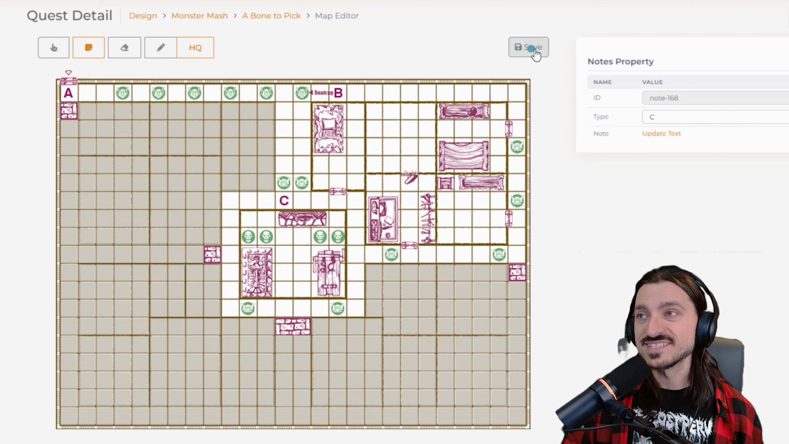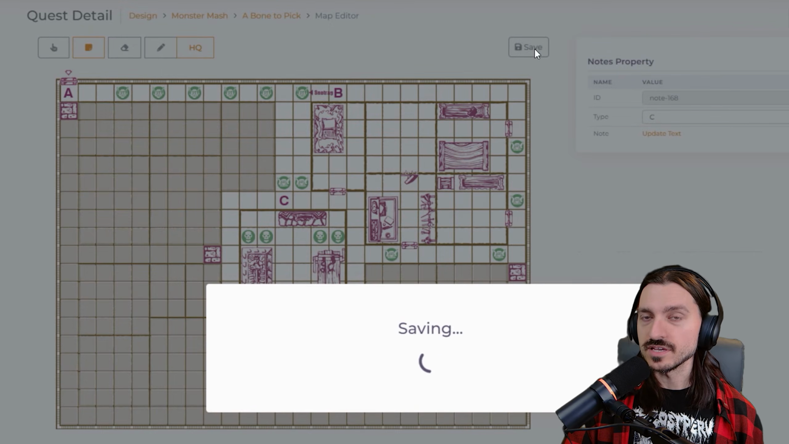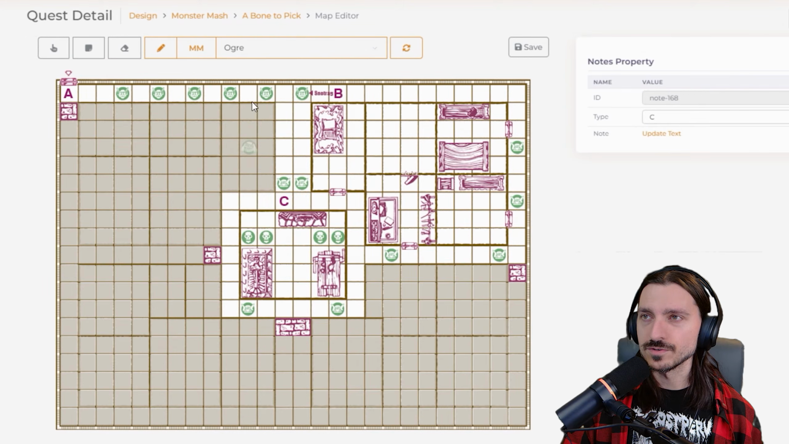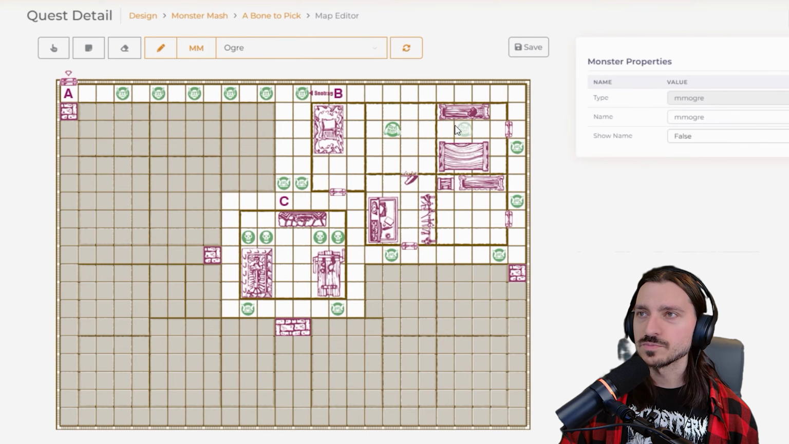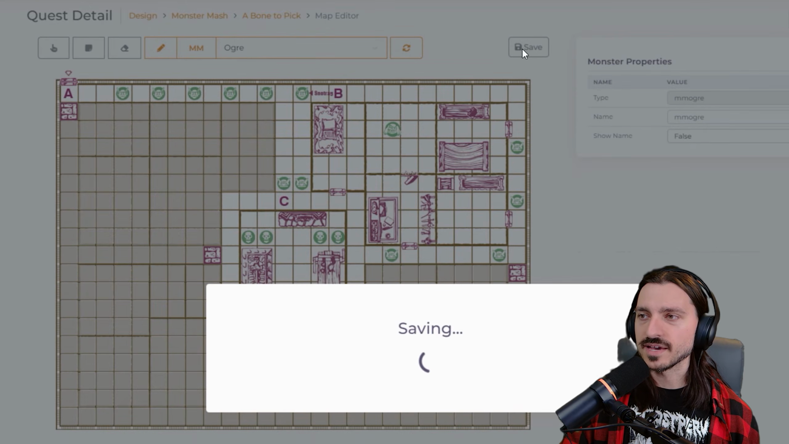But all I want to do now is save this. Something that you do need to get used to. Go ahead and select the ogre from Mage of the Mirror, since I already included it as being required, and I'll put the ogre in the secret room. And that's pretty much all I want to do. I'm going to save it and then back out of this.